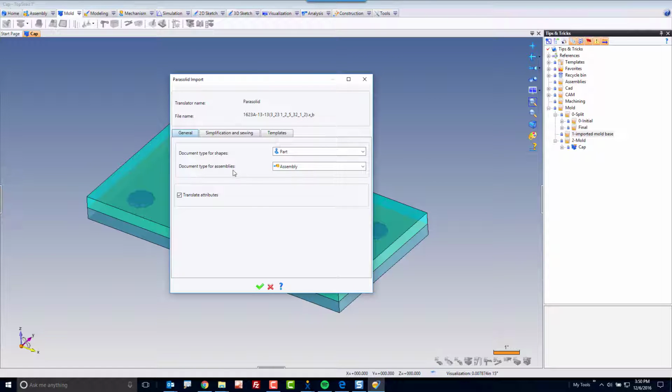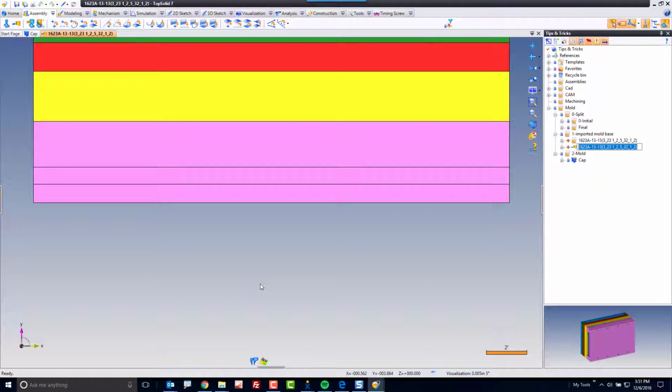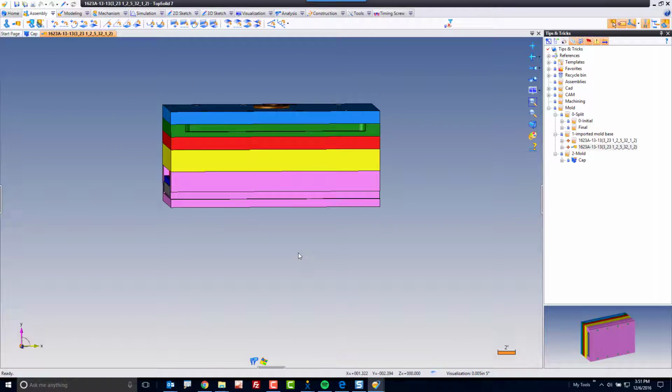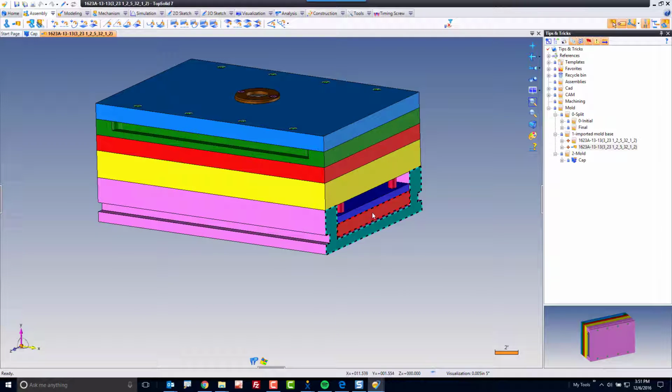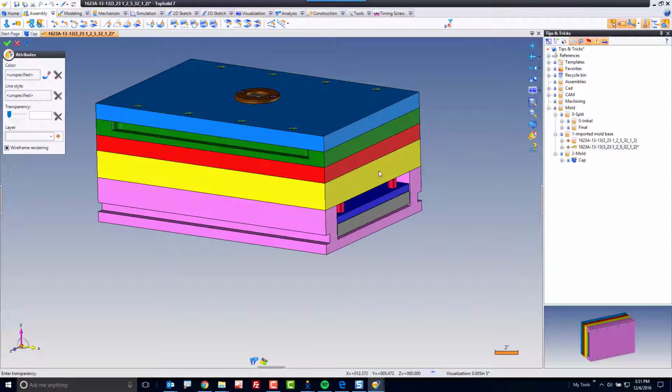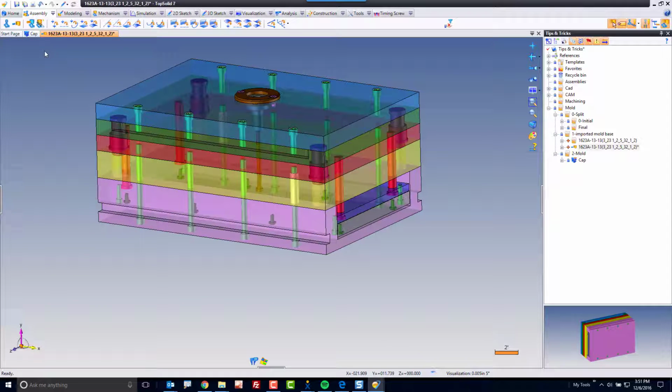I do want to open it as an assembly, that's very important. I do want to translate attributes as well, this way colors and whatnot come across, and I'll green checkmark. Now TopSolid is going to import and recreate that assembly within the TopSolid structure. So here's that imported mold base. Now, I'm going to do a couple things like set transparency because I just like transparency. Why not? So I'll control select everything and I'm going to come here to transparency and maybe I'm going to set that to 70%. Perfect.